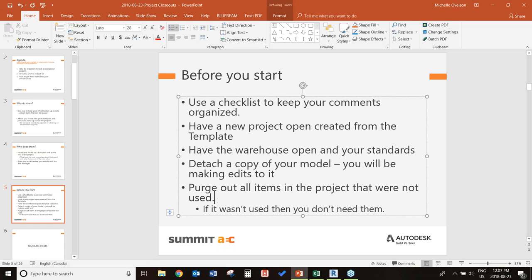So once you do have that detached copy, we are going to want to purge out all the items in the project that were not used. If it wasn't used, then it's not really something we need to be looking at. So run that purge, and that saves us from pulling stuff out that was never used anyway.